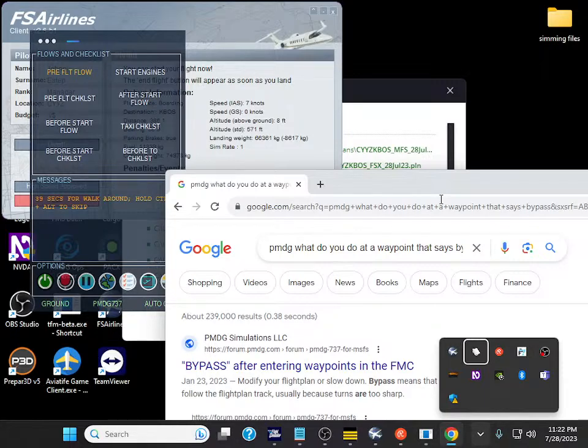Bypass means that the aircraft cannot follow the flight plan track, usually because turns are too sharp. Modify your flight plan or slow down. Okay, so we could slow it down maybe.